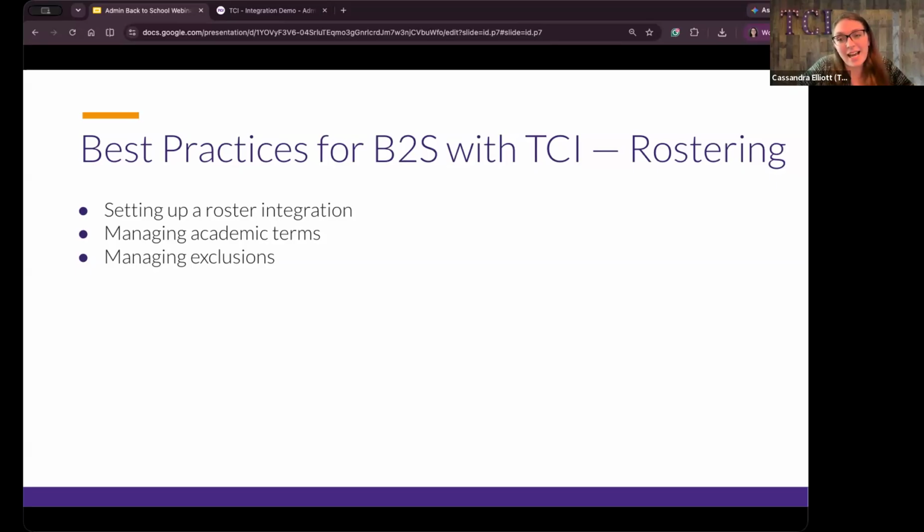We do recommend having an automated roster integration installed, especially if you are a larger district, you have a lot of licenses. Definitely would recommend that. We're going to take a look at managing academic terms, especially right around the corner with our term start dates. And then we're going to take a look at a couple of places where you might find some exclusions. So with that, let's go ahead and jump into our admin dashboard and take a look at some of these items.